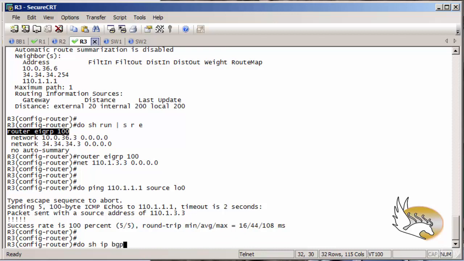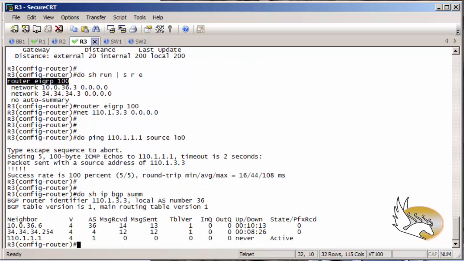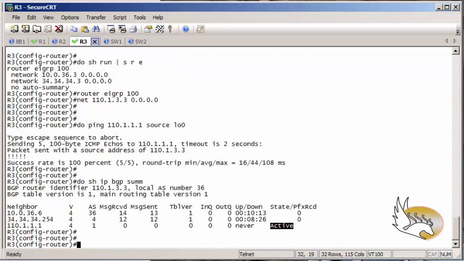Show IP BGP summary, and I can see that this connection is still active. Of course, it has never been established, but it is active and trying to get established. And after a while, I should see it coming up. It is not working. Let me check one piece of command here.